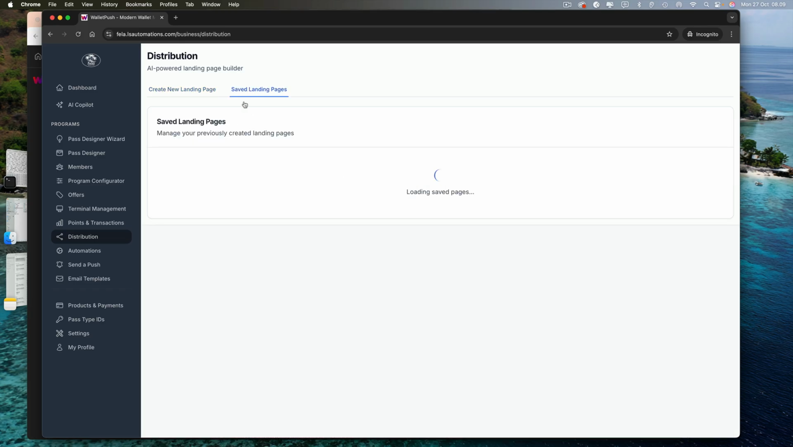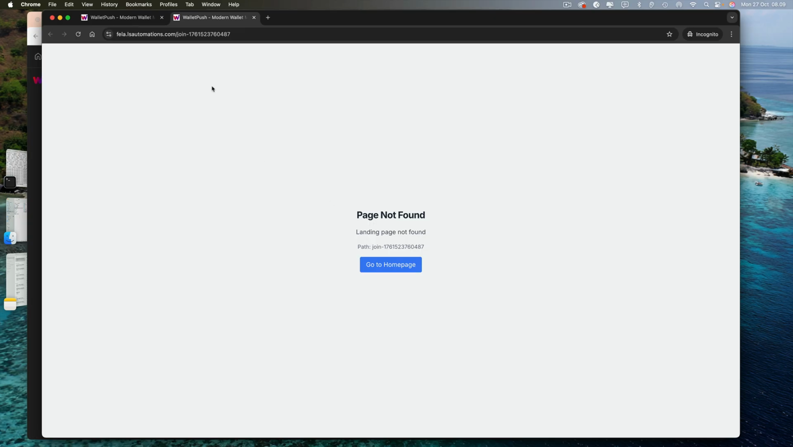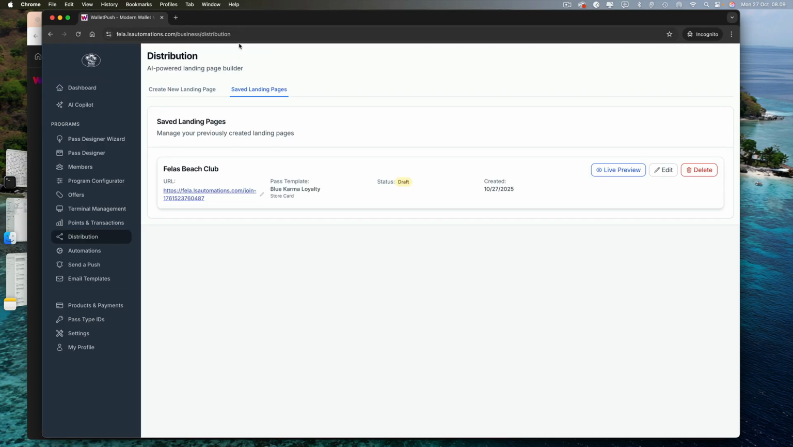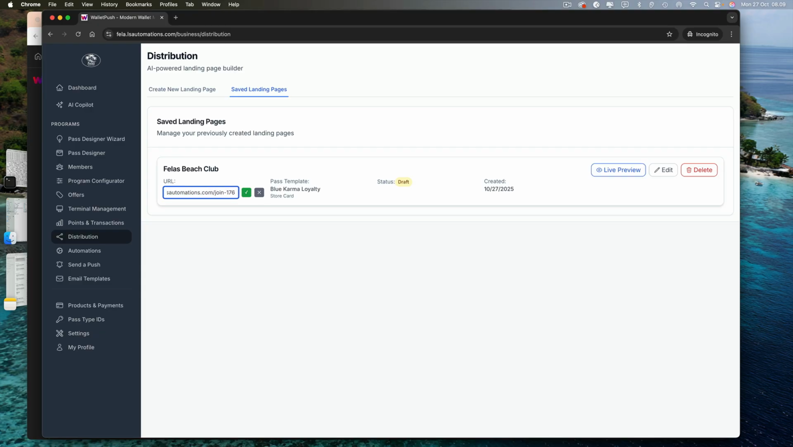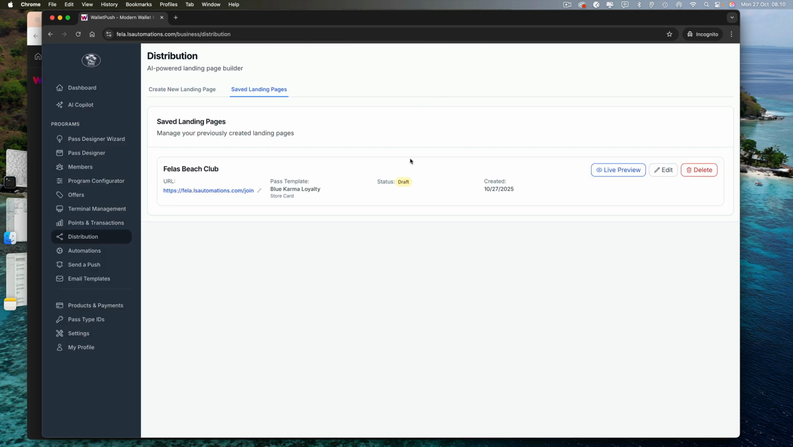So what we have here is the saved landing page. So we've got this join number. If I click on that, that should take us to the page not found. Let me come back. Let me edit this because I have join. Click yes. But what you can see here is it's saying status draft. So there's obviously a bug.